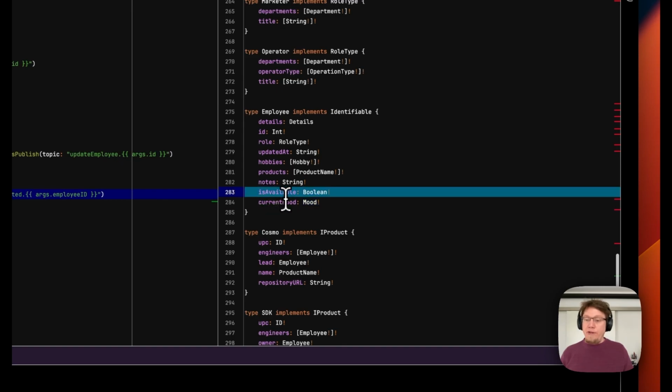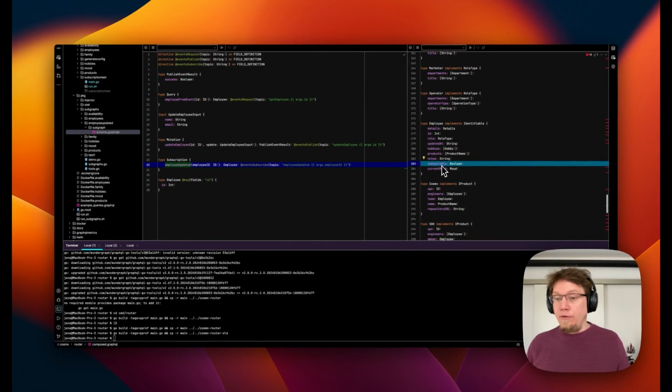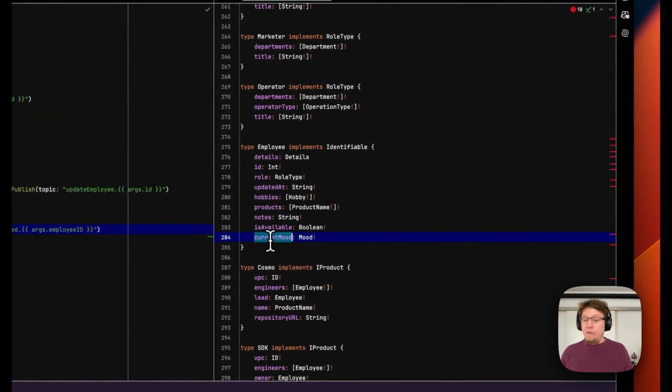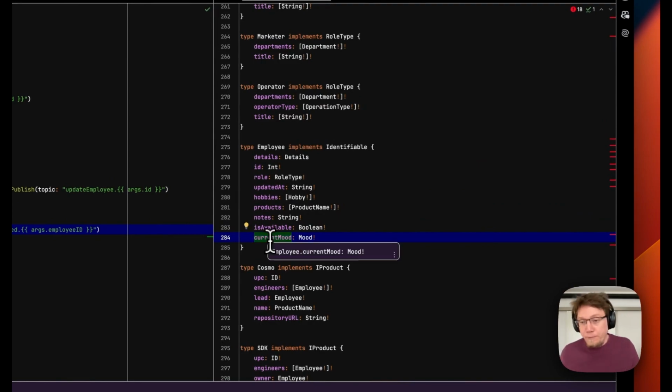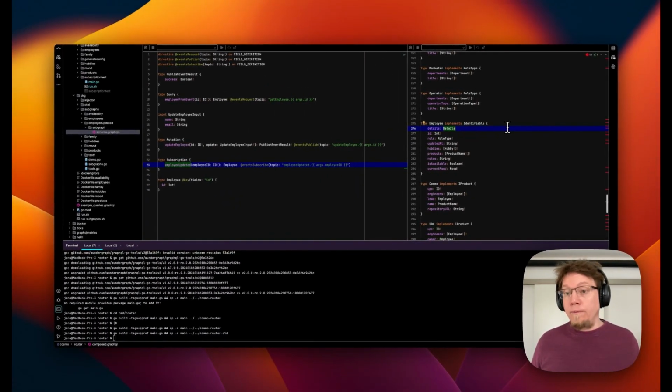For example, for is available, we have one subgraph that manages the availability of an employee, and we have another subgraph that manages the current mood. These are just example subgraphs, but you get the point. Details is coming from another service. So we have a system like federation that allows us to combine data from different subgraphs and to share ownership of employee fields across subgraphs. That's great. It makes our company scalable.